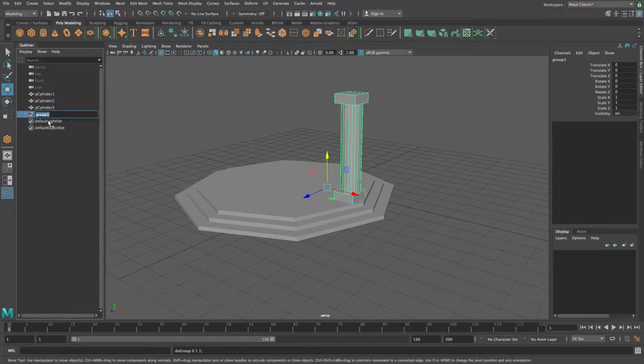I'm going to double click on Group 1 and rename it Column. So it's pretty easy to see what that's supposed to be. And so now anytime I click on Column in my outline, it'll automatically select the entire group.